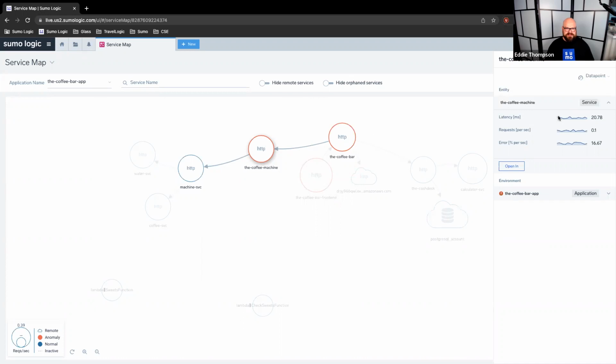So I can see my spark line for my latency, and I can see a couple of little peaks there. I can see my request rate and my error rate. Now, if I wanted to dive into this with a bit more detail, this is where I can pivot between some of the additional services that we have. So I'm going to jump into the entity dashboard here.